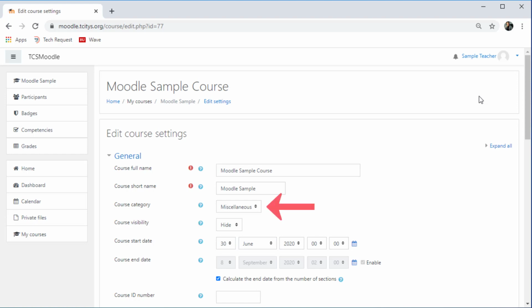Now, the next thing in the list is course category, and I may have already set this for you. It really just helps organize things on Moodle. Next up is course visibility, and that should be set on hide, but if I click it, you can see it also has a show option. When you actually want your course to go live and be visible to students, you need to come back here and make it say show.